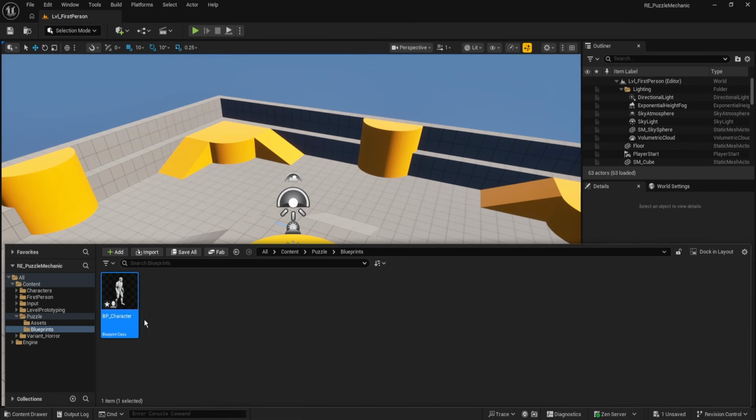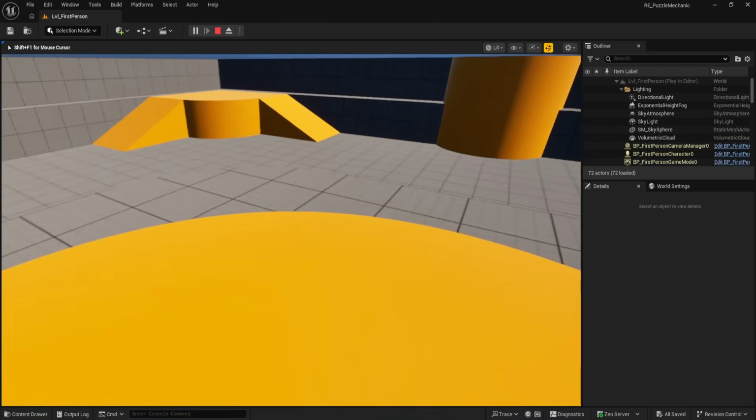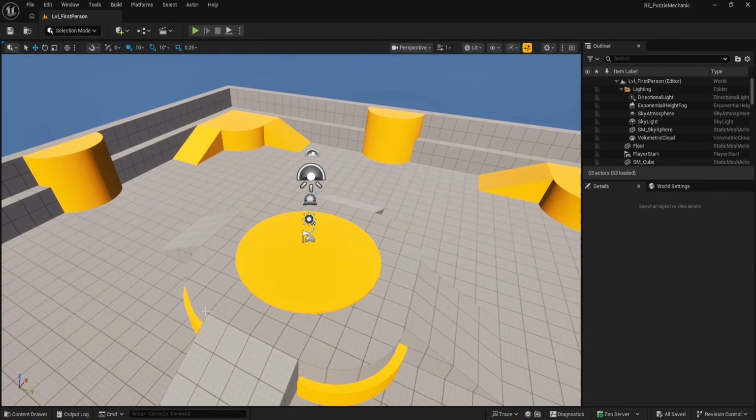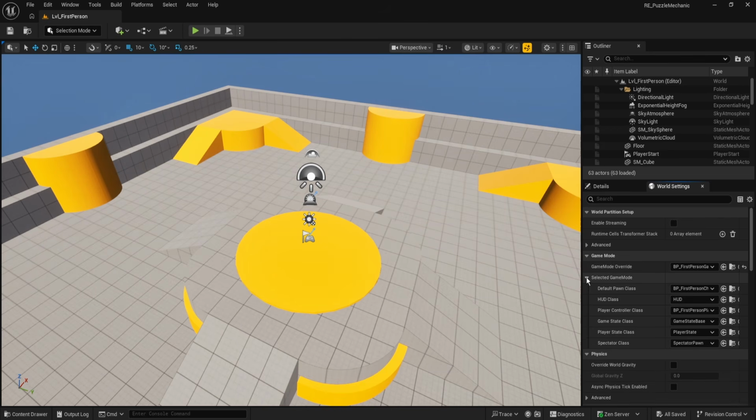That's enough for now. Right now, if we play, we're not actually going to be using our character, and the reason for that is because the project doesn't know that we want to use that. To change that, we're going to go to world settings. We're going to see game mode override. Right here is our first person game mode, but we want to change that to our new one. We don't need a game mode. We're just changing the character. So we want to click this drop down and change the default pawn class.